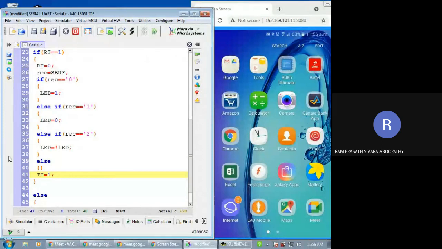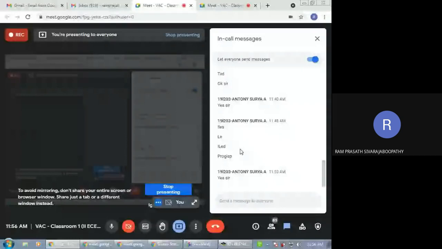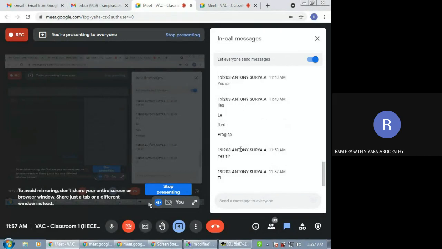Fine. So now I am manually generating the transmit interrupt. After coming out of this service routine, again it has the tendency to come into the interrupt service. At that point of time, which loop will it enter, the first one or the second one? Kindly type in chat. Will it go inside if RI equal to 1, or will it go inside the else statement? Now the interrupt is due to transmission. Yes or no? Yes, it should enter TI.